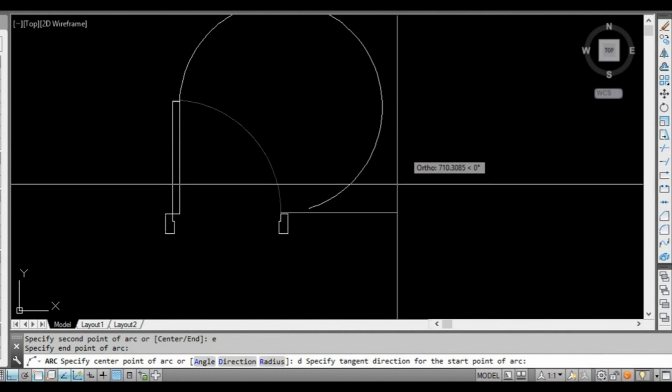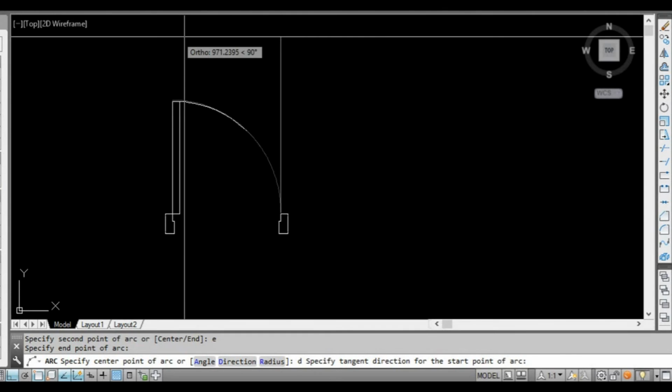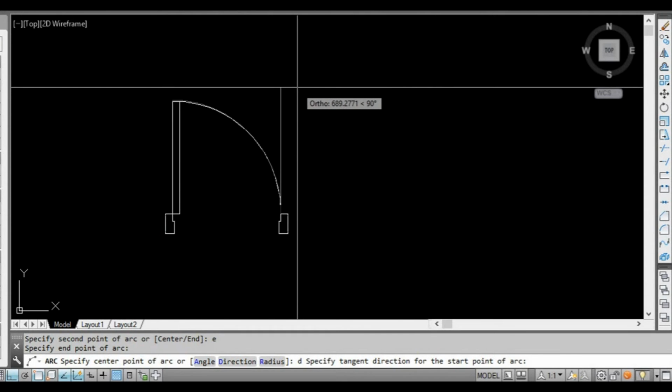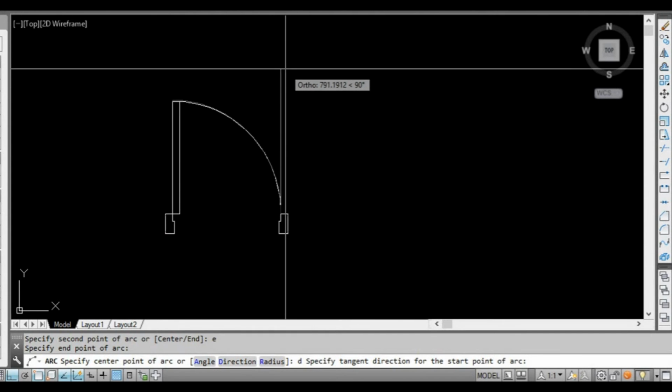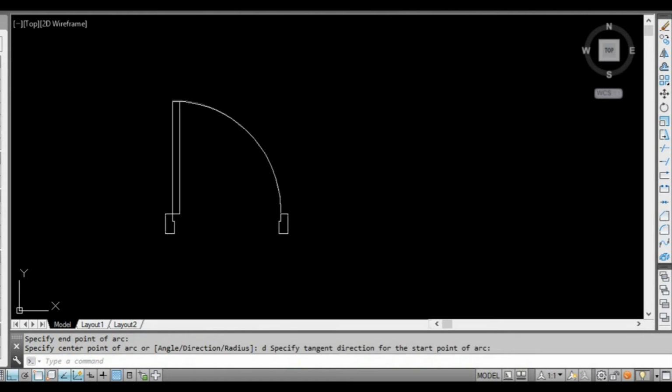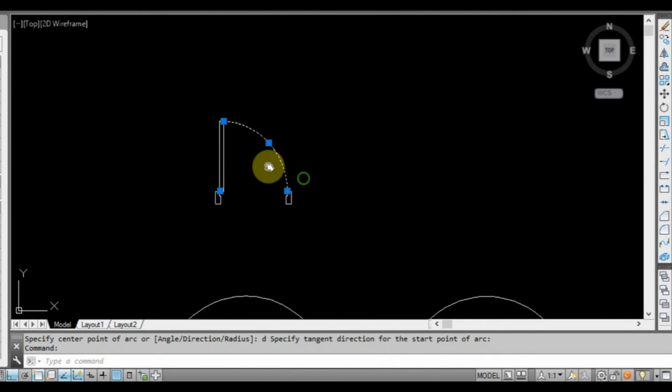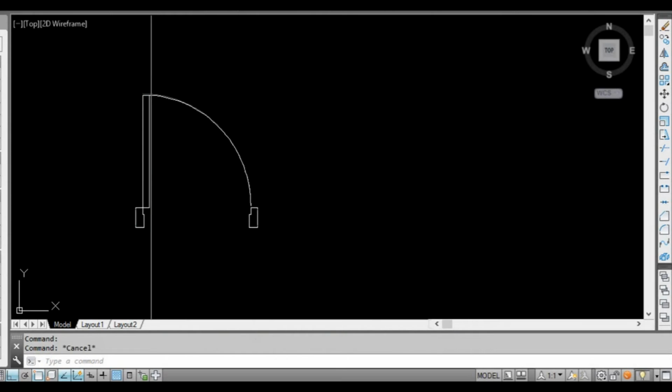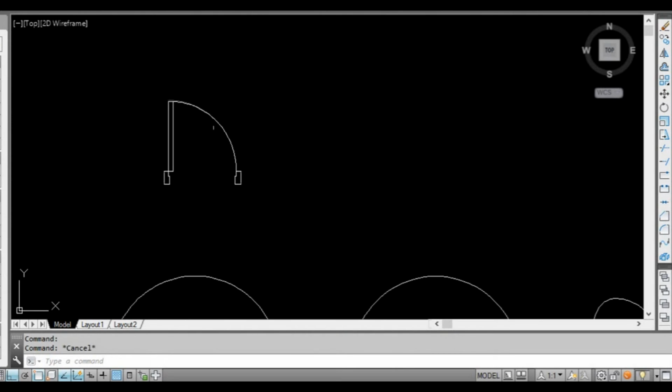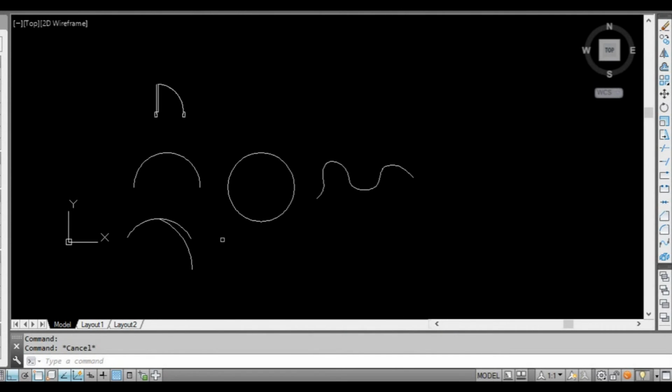And as you can see, if I move my mouse around, it gives me a few different shapes, and that looks pretty good to me up there. So I just click the left mouse button, and now we have an arc which perfectly fits our doorway. Okay, that's the basics of the arc.